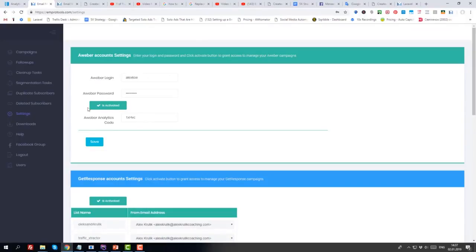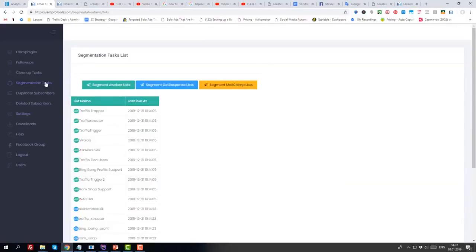Next, we need to go to segmentation tasks in the menu. The purpose of this module is to initially set up segments of our subscribers. So the Email Marketing Pro tool will get a list of all your subscribers and check which subscribers are just opening your emails and which subscribers are actually clicking your emails. And we'll create separate segments for each of these subscribers. You need to do this just once for every one of your lists.